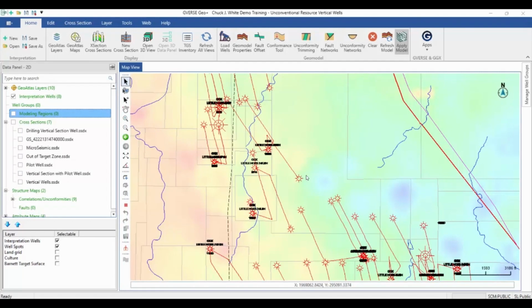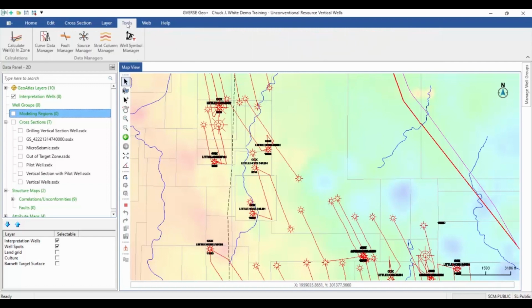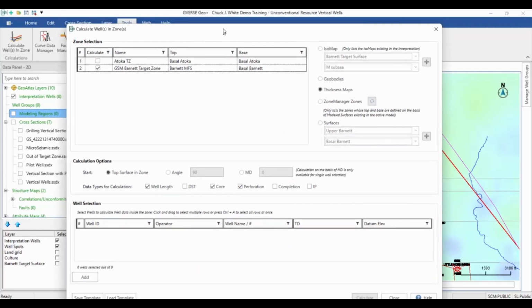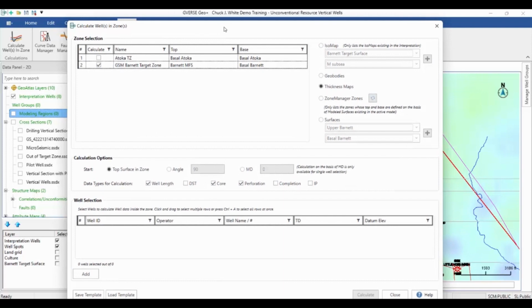Okay, so we have switched over to the GWAS GeoPlus interpretation. We're going to go ahead and launch the tool from here. One of the direct ways to launch the Calculate Wells and Zone tool would be to go to the Tools tab right here and click on the Calculate Wells and Zone button. The Calculate Wells and Zone dialog box will appear, and over here you can see that you have three major sections in this dialog box. We have the zone selection section, we have the calculate options box, and we have the well selection box.